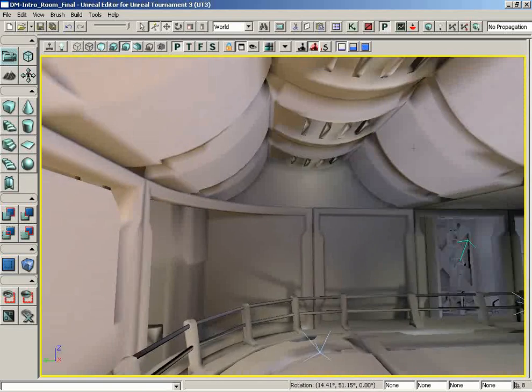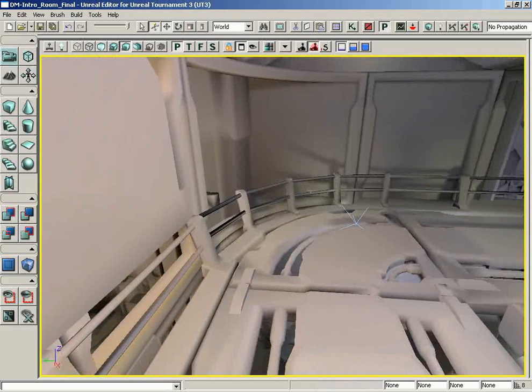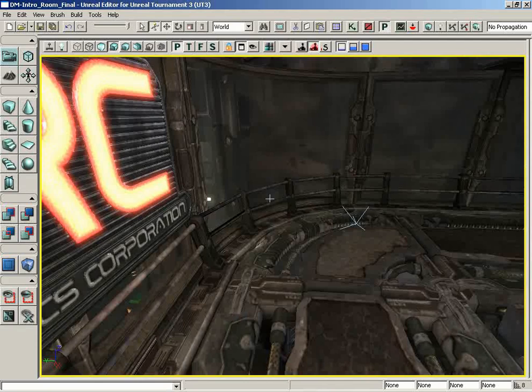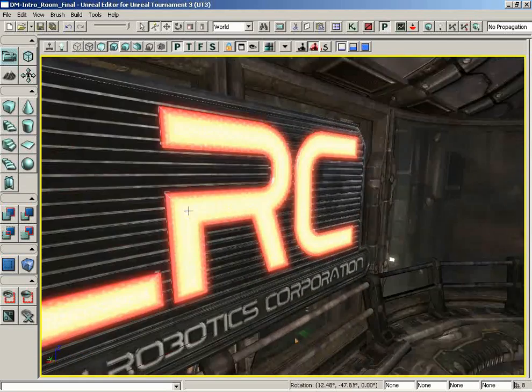Yeah, in fact, almost all of our detail completely disappears, and we end up with this sort of flat plastic look. And as soon as we turn our materials back on and go over into lit mode, suddenly we get all of our rich detail back.